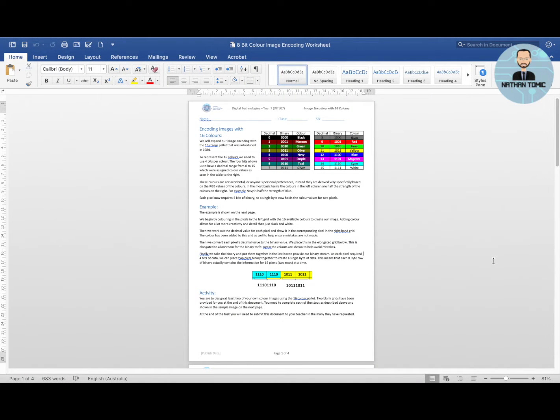Hi everyone. In this video, we're going to again have a look at encoding some graphics into binary, but today we're going to incorporate some color into our pictures. So before we look at the actual work, again, we'll quickly review the worksheet itself.